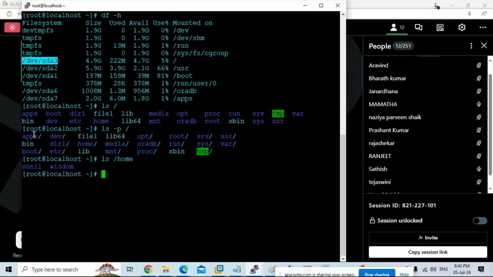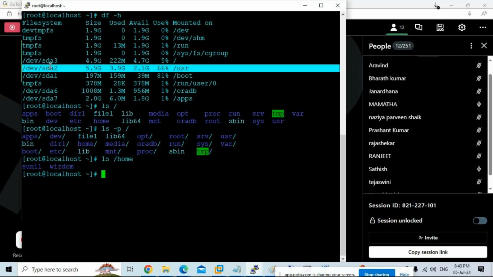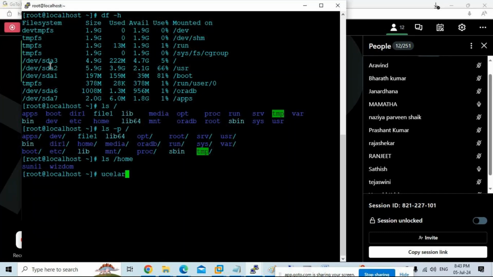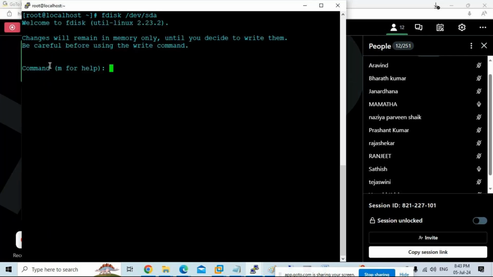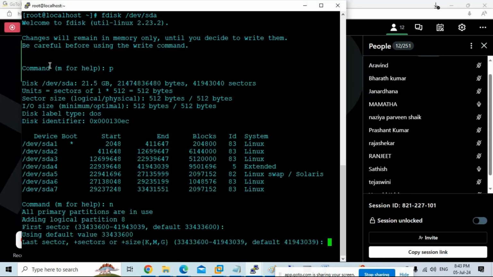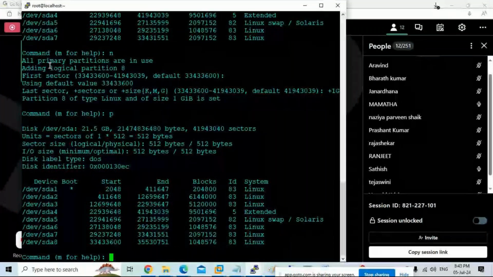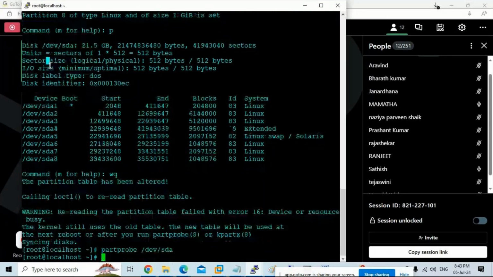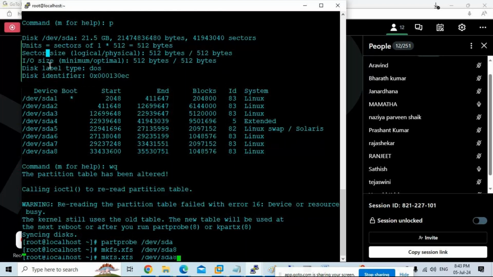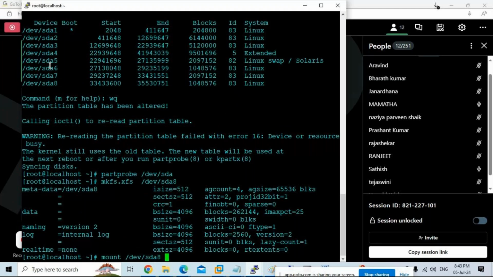So finally, these files are under sda3. So I'm creating one more file system again. You know how to create the file system. fdisk /dev/sda, p for print, n for new, take default, plus 1 GB, p for print, w to write and quit. Update the kernel, partprobe /dev/sda. Format the file system, mkfs.xfs /dev/sda8. Then mount /dev/sda8.